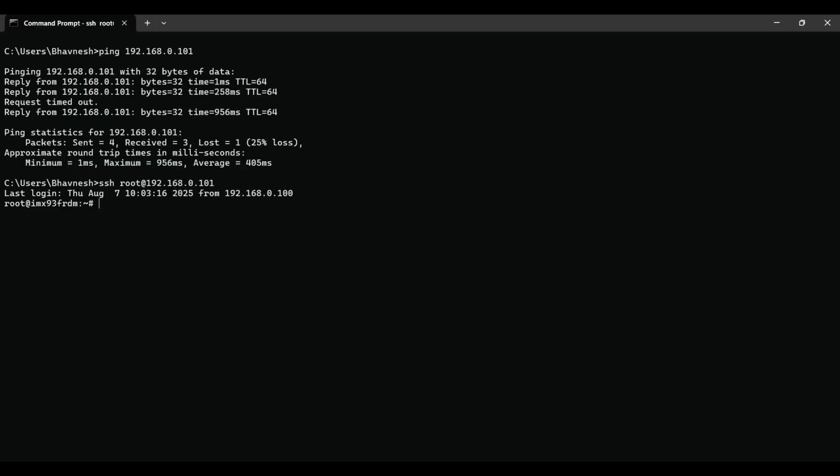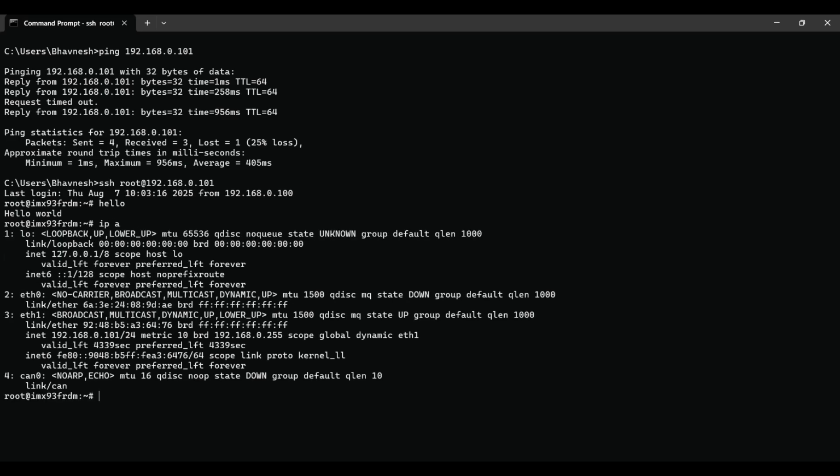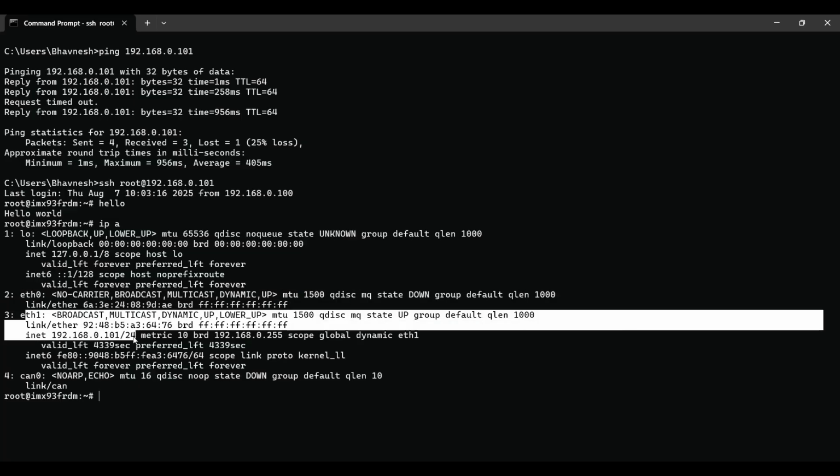I'll just demonstrate. If you type hello, you can see that you received a reply of hello world from the microprocessor. Or you can type another command, like if you want to check the IP address, then ip a, press enter. You can see all the information that eth0 is state down, eth1 is state up, and the IP address is this. And yes, that's it. You have now successfully accessed your microprocessor board over the Ethernet using SSH.